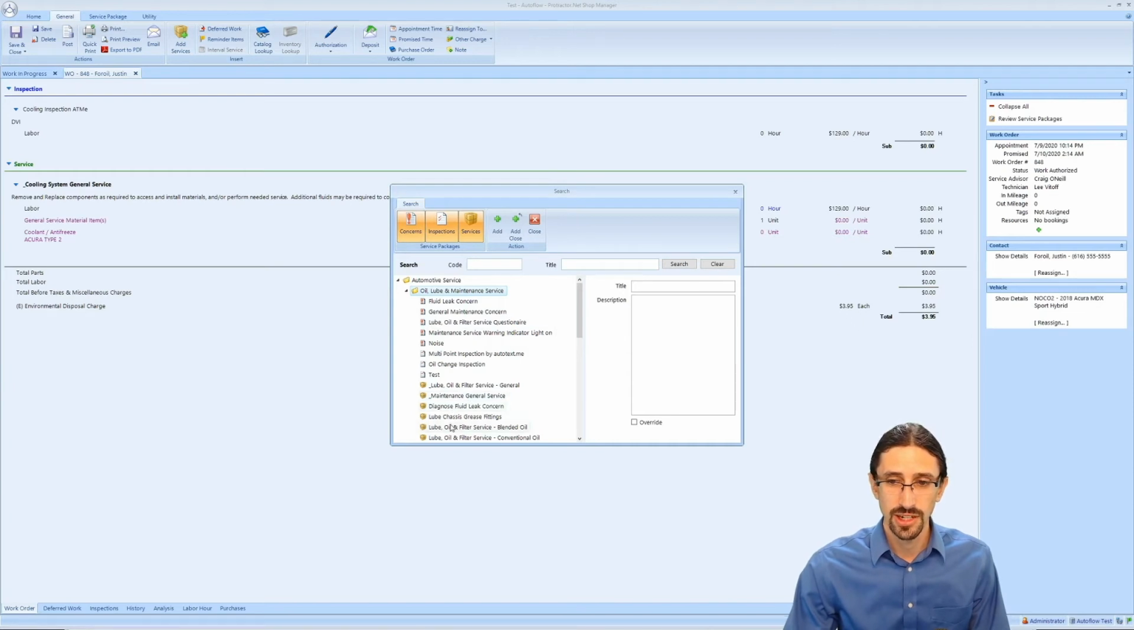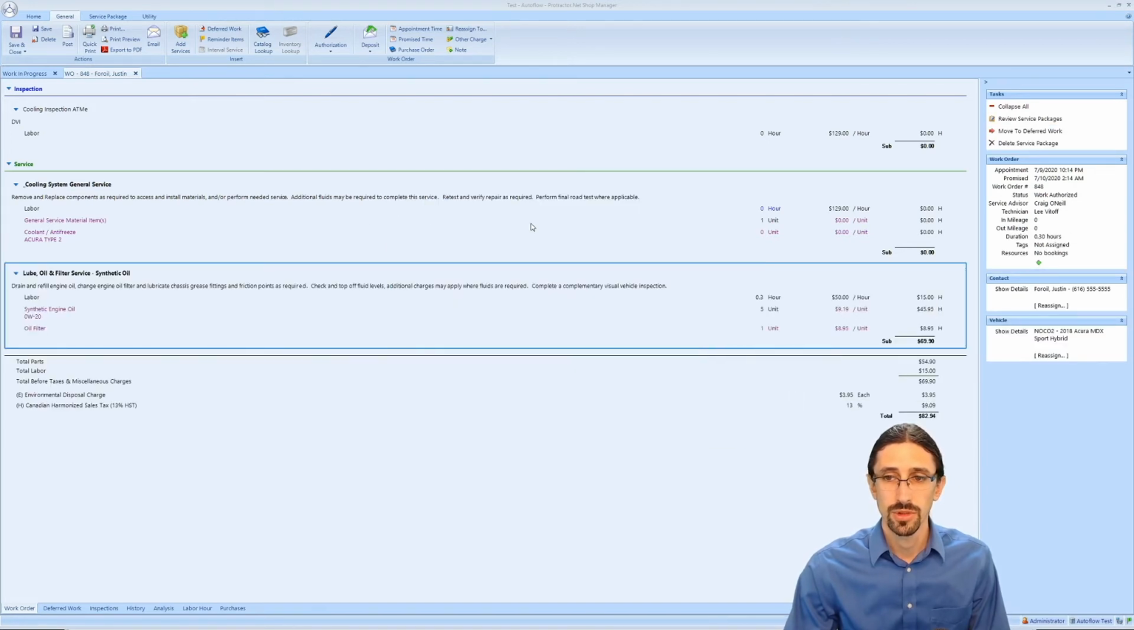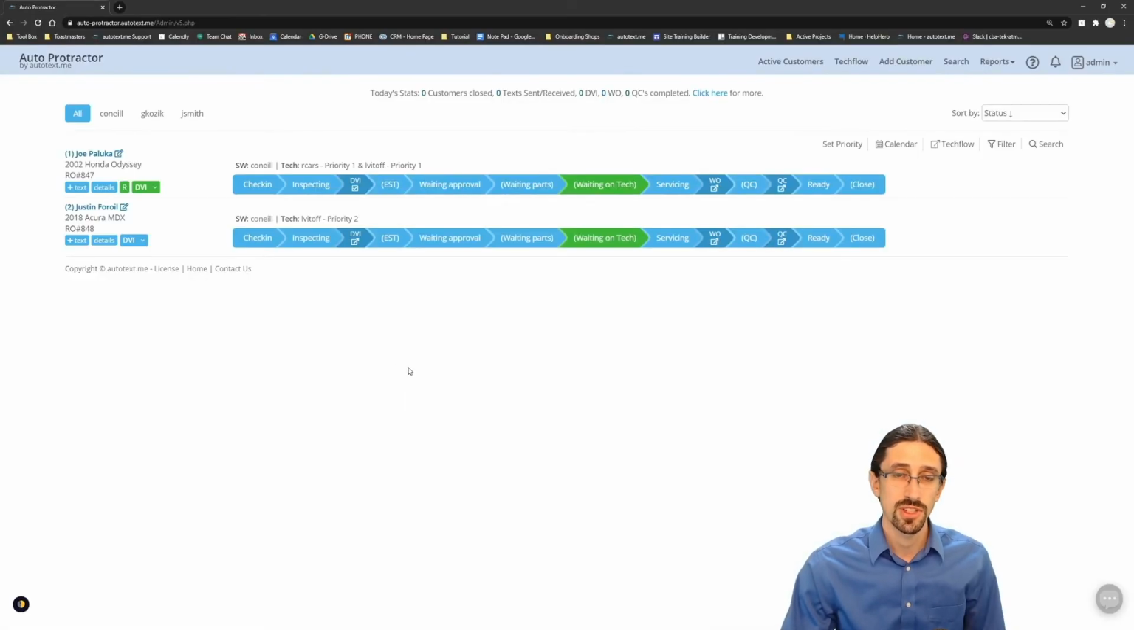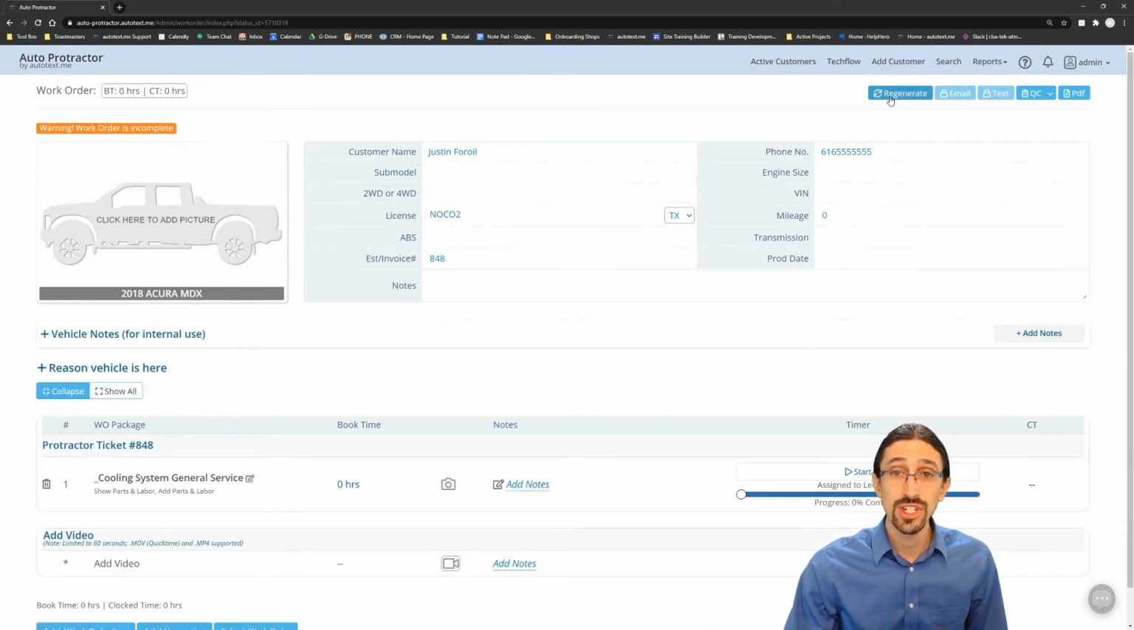We'll just go and add a general lube oil filter. Put some synthetic in there, and we will close this. With this all added, now all we really need to do is go into AutoTextMe. If this is indeed an authorized item, you can open up the work order, and technicians can do this as well, and you can hit the regenerate button.